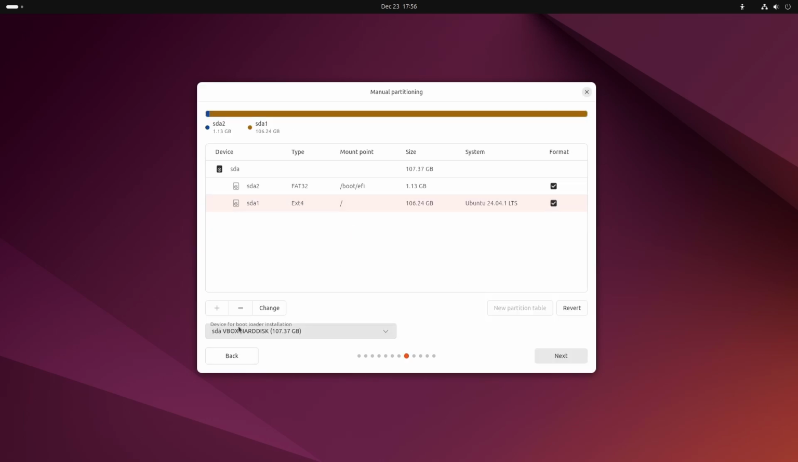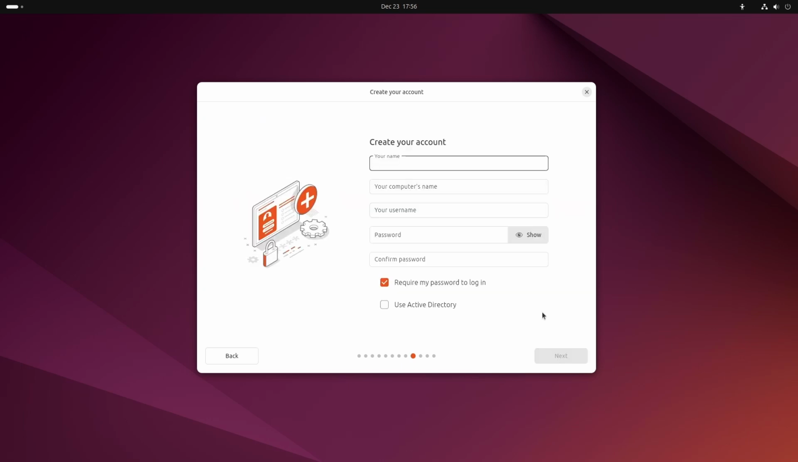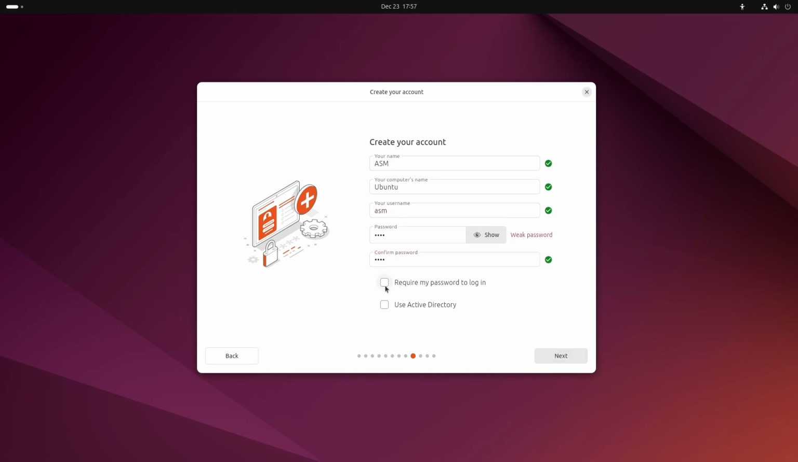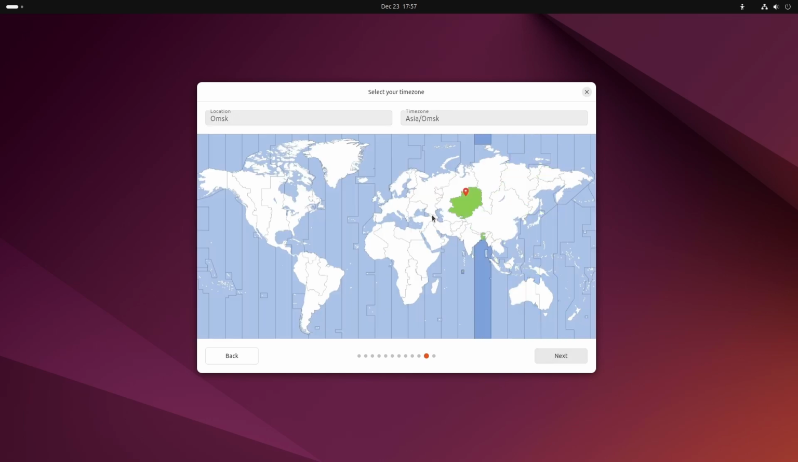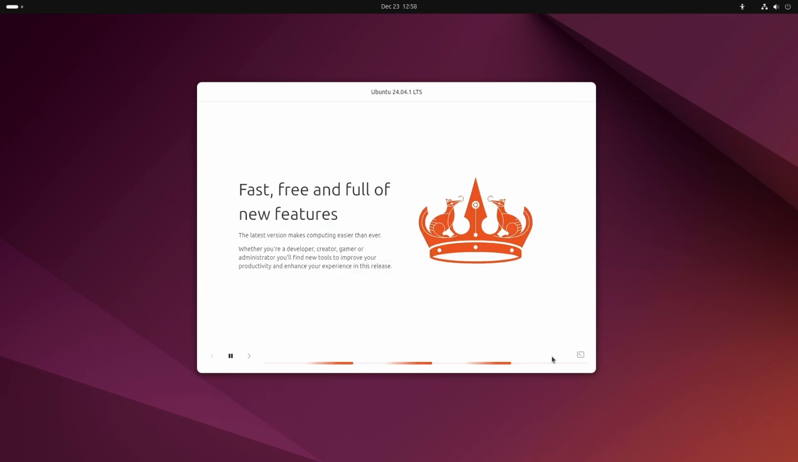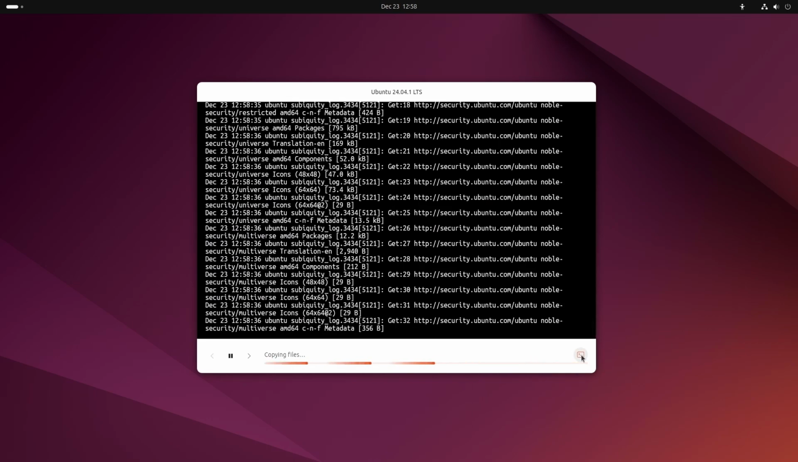Make sure that the device for bootloader installation is the same as your Ubuntu drive, and click Next. Enter your name, computer name, username, and a password for your account. Uncheck the Require My Password to Login option if you prefer, and click Next. Select your time zone and click Next. Then review your choices and click Install. Finally, wait for the process to finish and click Restart now to reboot.